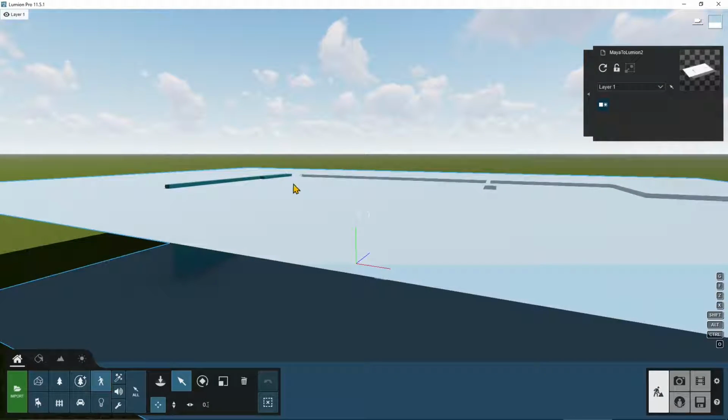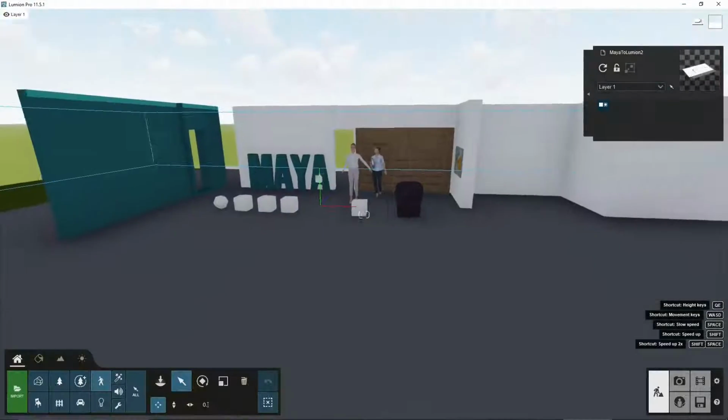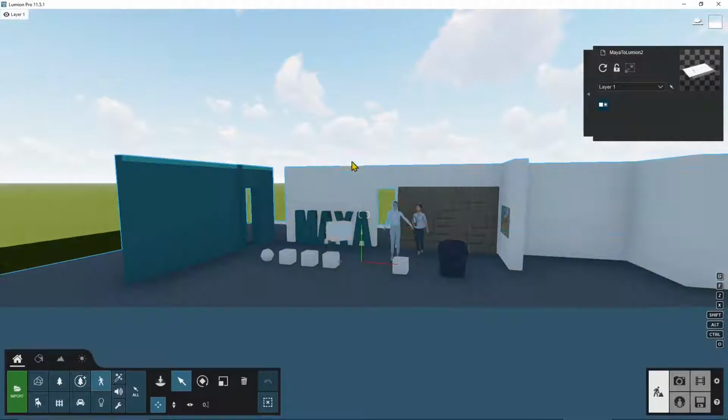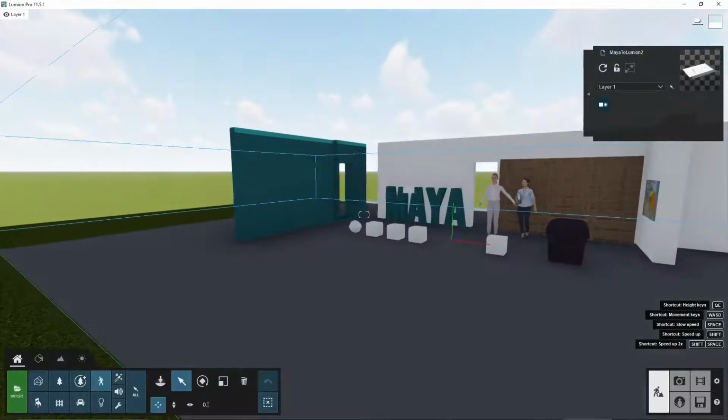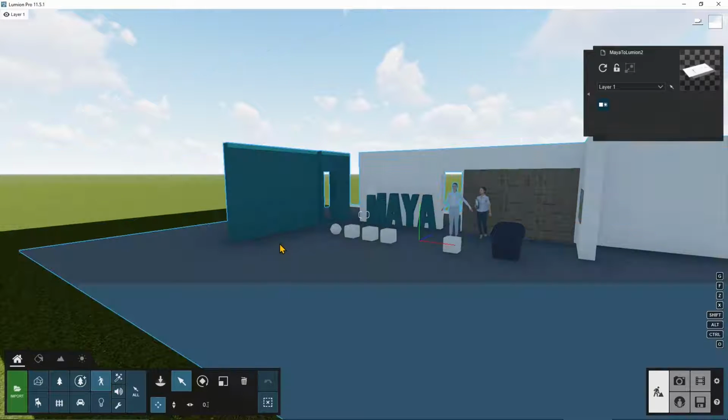Now also be careful about the direction of the normals of your Maya models, because this is kind of a ceiling, but it's visible only on this side and not on this side. So we need to fix that, and we have ways to do that in Maya and in Lumion as well, but we're just gonna be focused here on a couple of examples of how we can improve our scene using Lumion.